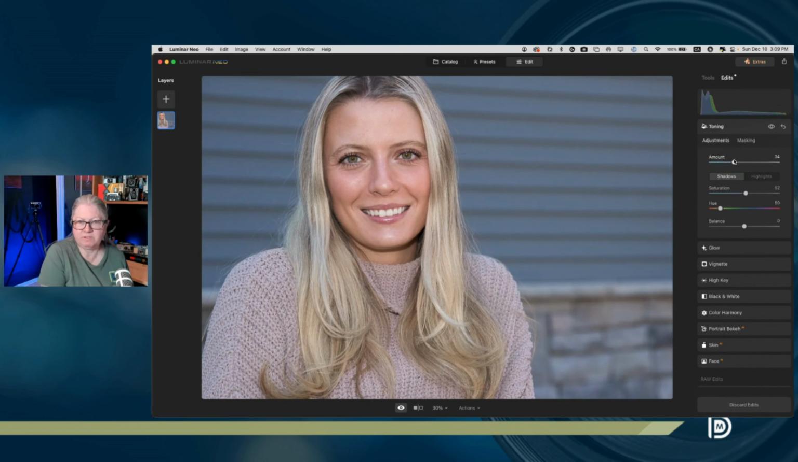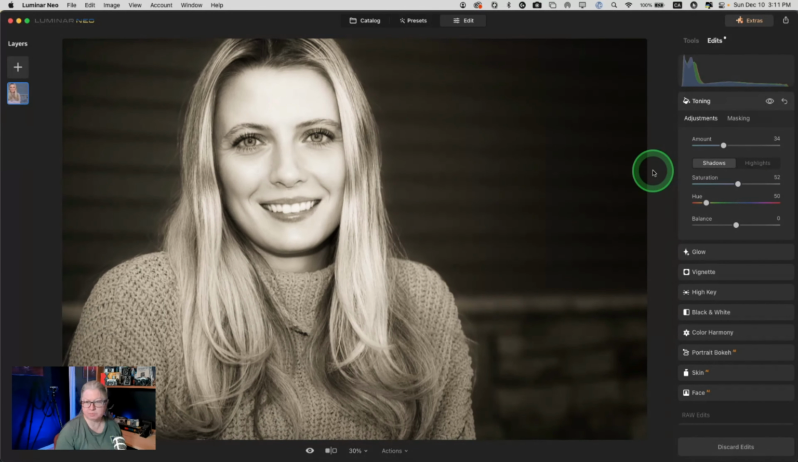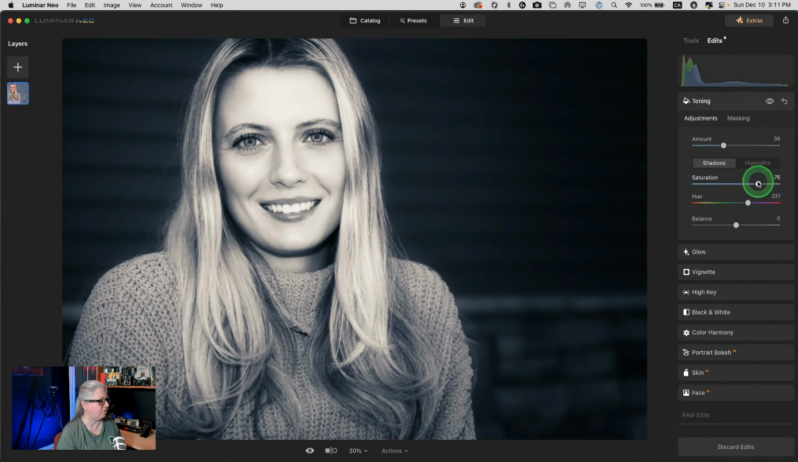Okay, so there's our before and after. If we want to do blue instead, that's really easy because I'm still in the toning tool. All I need to do is change it to blue on the shadows. Okay, and I could increase the shadow saturation a little bit more, and then keep the highlights.